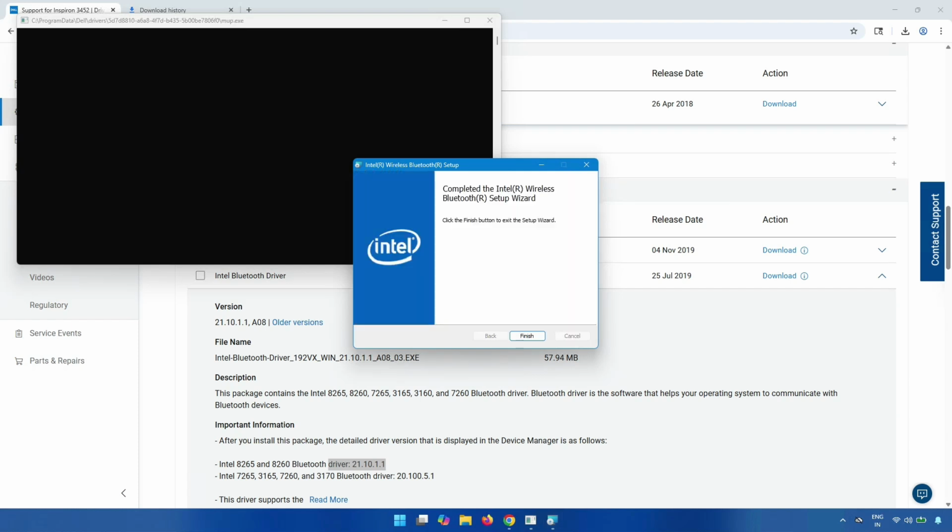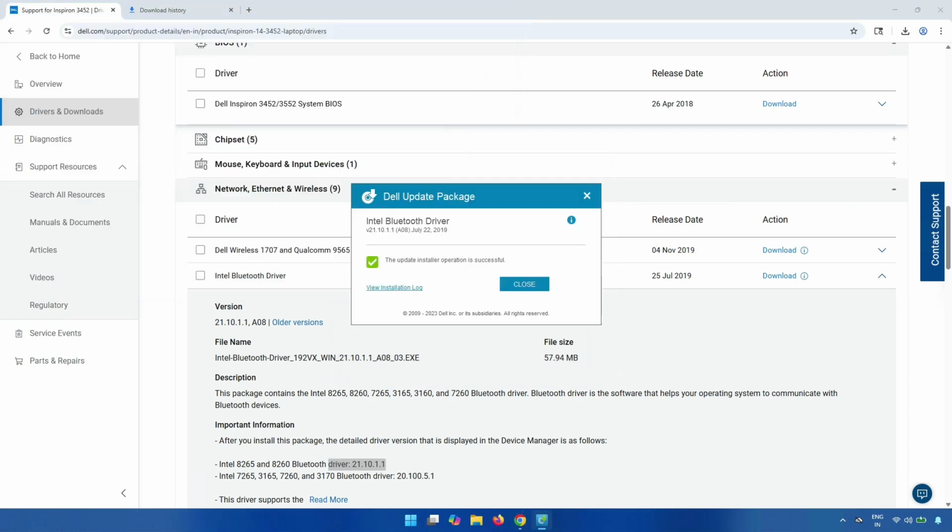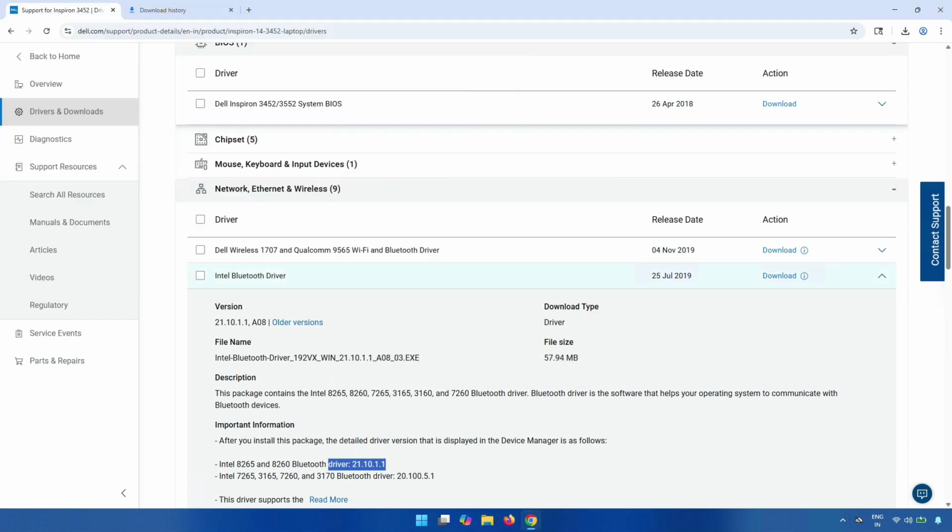So you can see the Bluetooth driver has successfully installed, and then click on finish and then close. So after completing all the methods and tasks, you just restart your system.